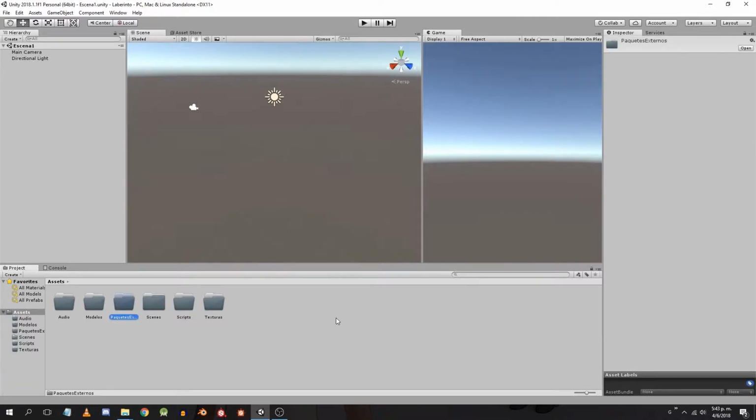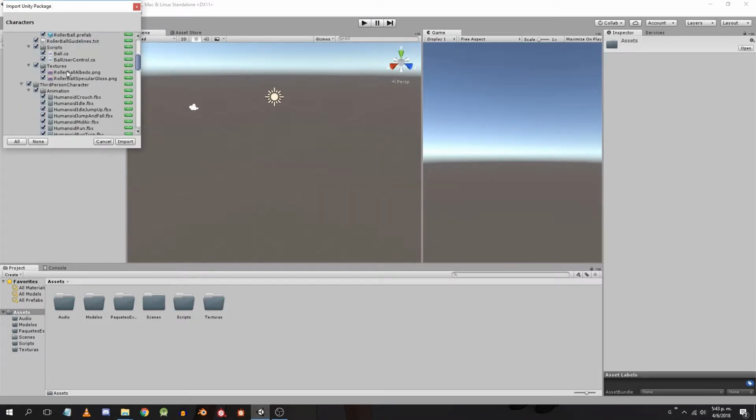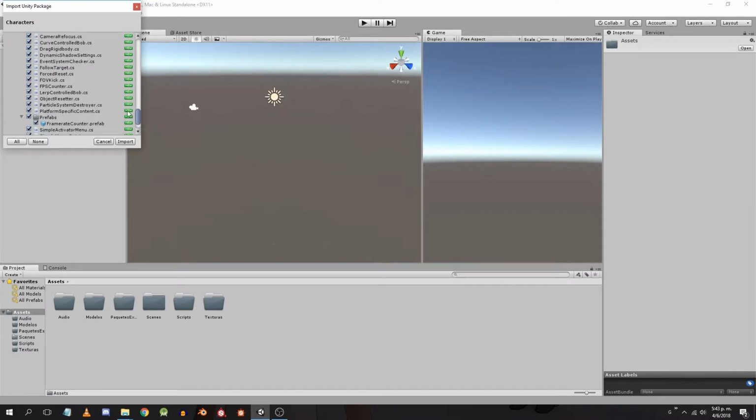We are going to import some useful packages. First of all, some elements of the standard assets. Right-click, Import Package, Characters. From here, we are going to use a prefab that will allow us to quickly set up a first-person controller.